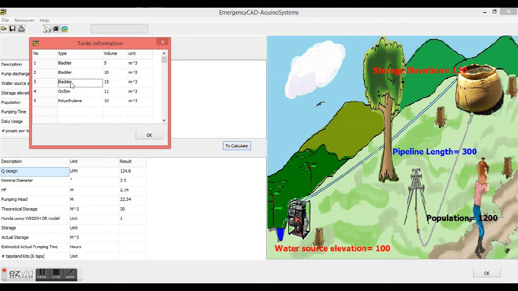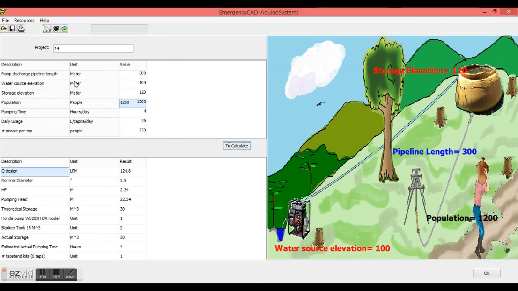Let's choose the bladder tank of 15 cubic meters by clicking on this row. The actual storage is 30, which is why the program will choose 2 units of this kind of tank. The estimated pumping time is 4 hours and we will need a stand tap kit of 6 taps. In terms of calculation, that's it.